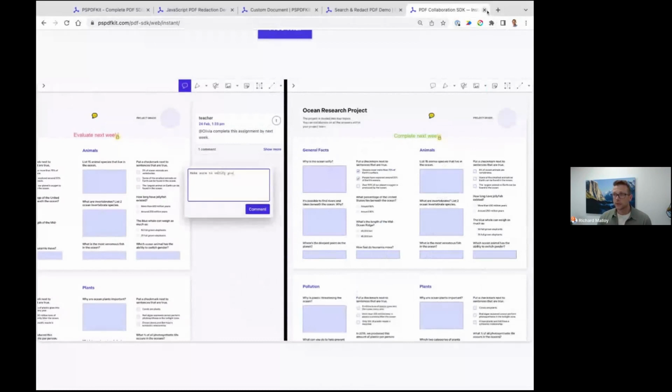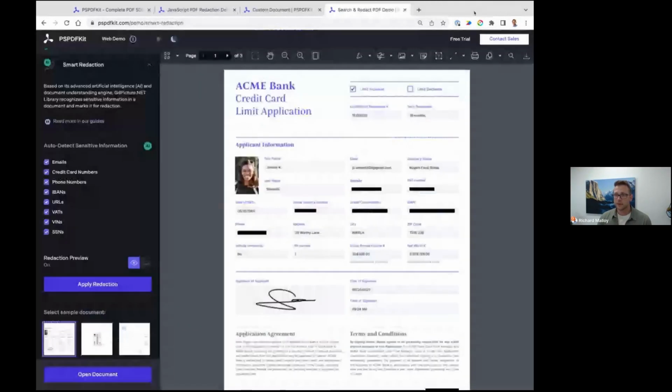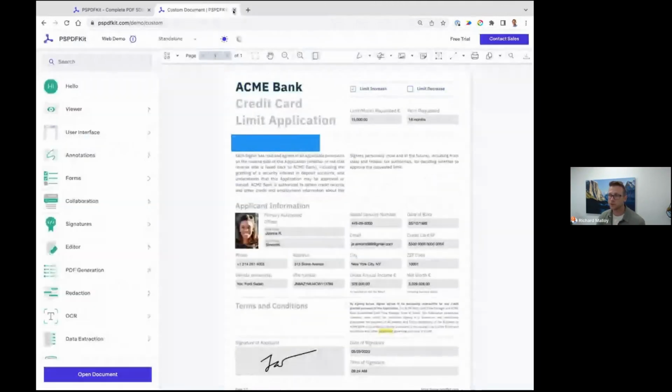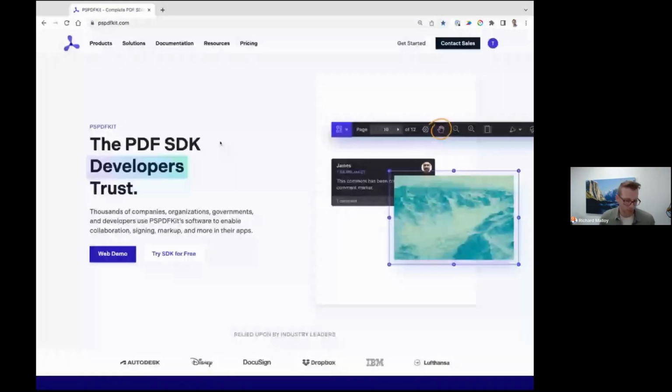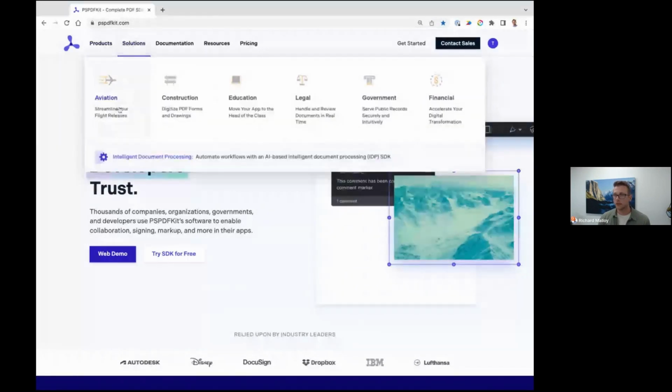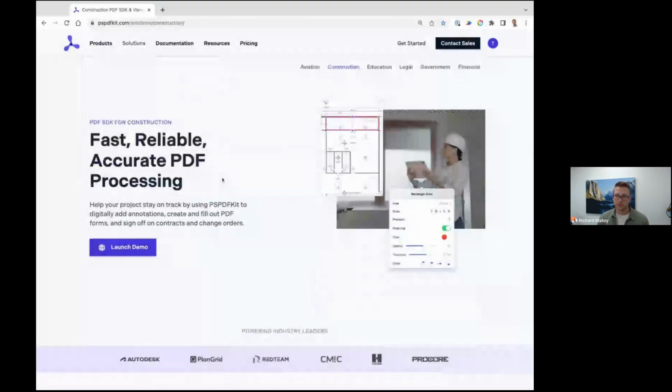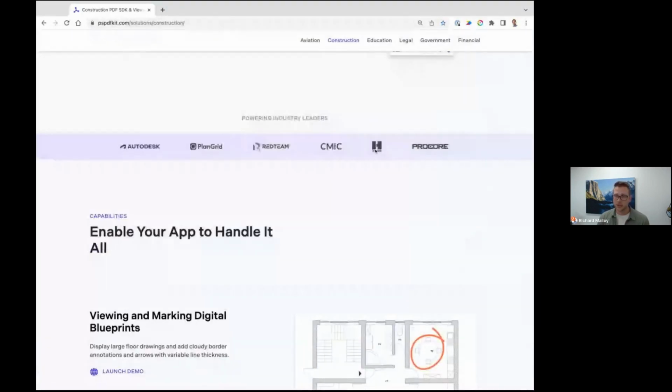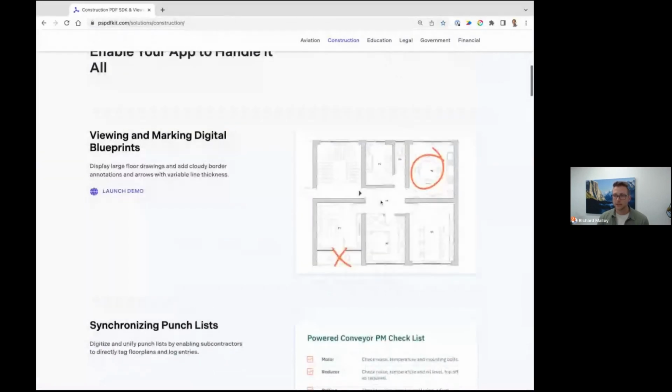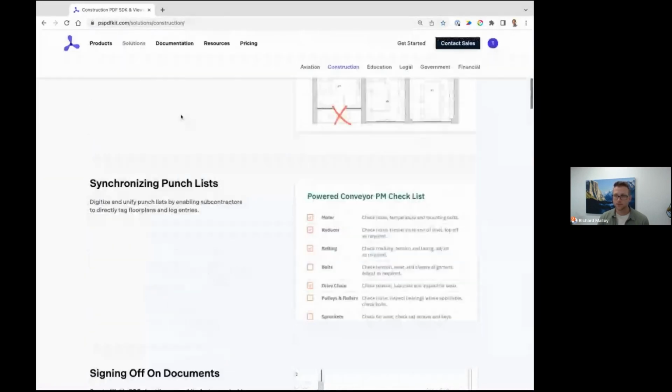Cool. So it looks like we only have a couple minutes left. Before we go, just wanted to introduce you to a couple more things on the website. There's a wealth of knowledge here in terms of how you can use our solution. We have an industry specific page where, maybe you're working in the construction industry and you want to see some of the customers that work with us, different use cases of how we can help you.